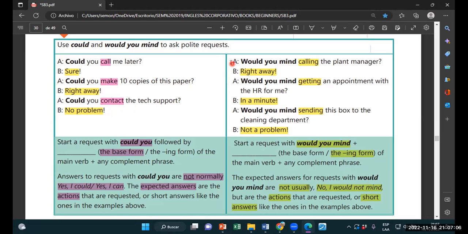No problem. Would you mind calling the plant manager? Right away. Would you mind getting an appointment with the HR for me? In a minute. Would you mind sending this box to the cleaning department? Not a problem. Okay, very good.